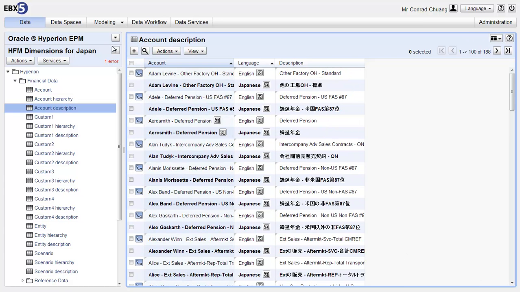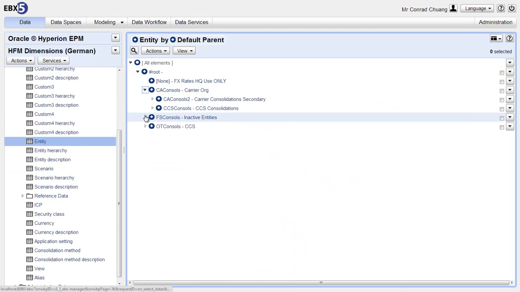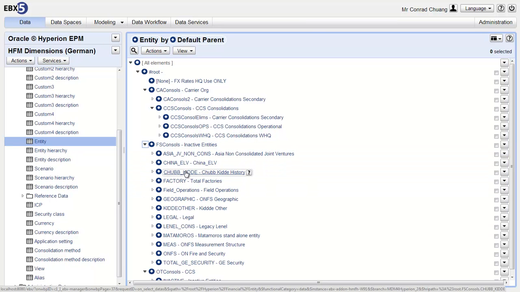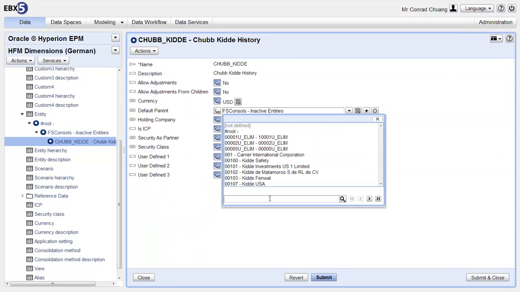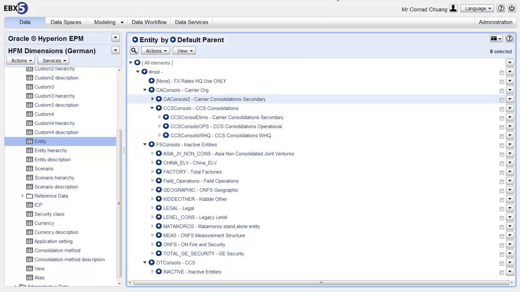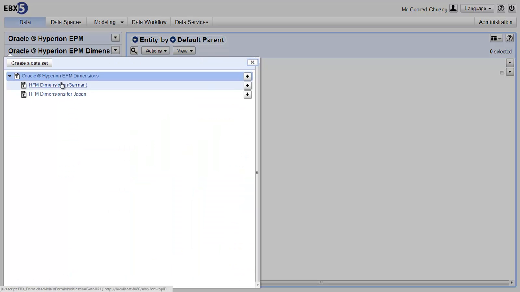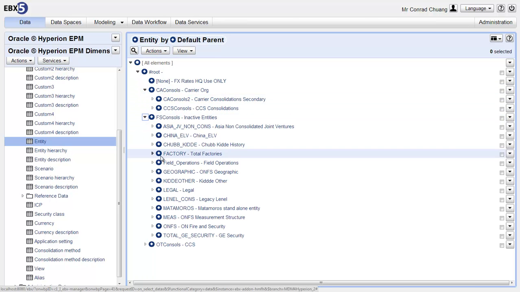You can also choose to customize the relationships instead of the values. For example, in Germany, you might say that your entity hierarchy is different from your US hierarchy. For example, the organization Chub Kitty may actually fall underneath China ELV rather than falling underneath its F Consoles inactive entities parent. So we've gone ahead and made that change in Germany, and as you can see, Kitty now falls underneath China ELV, but if we go back to the parent and we look at the English version, you can see that Kitty is back where it belongs, right underneath FS Consoles.